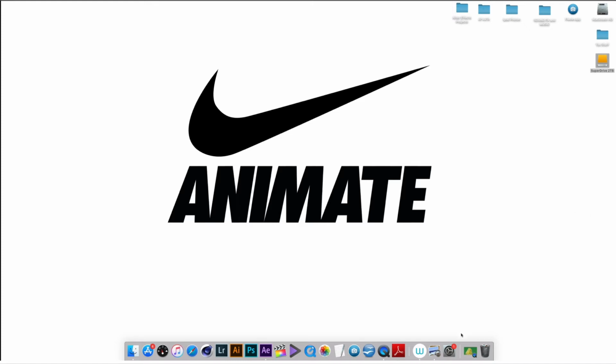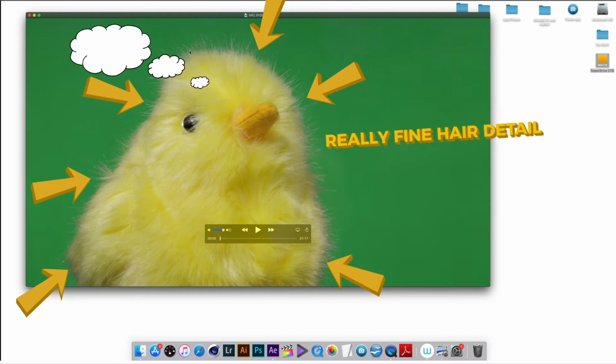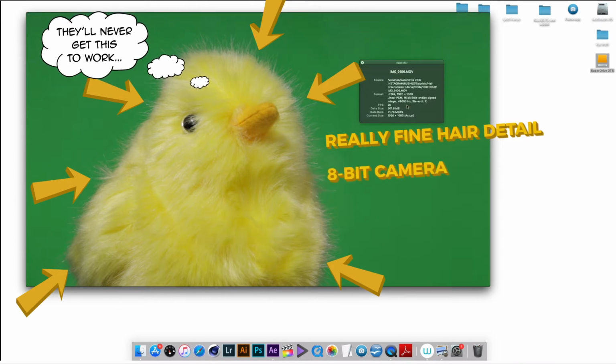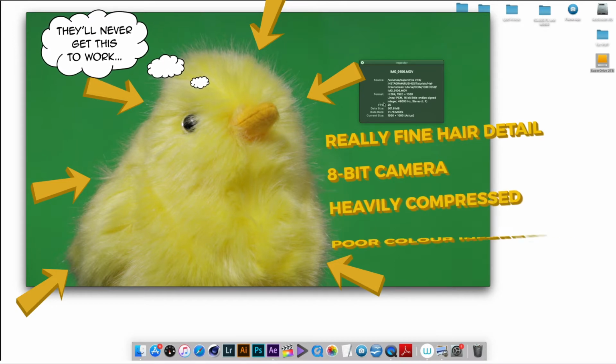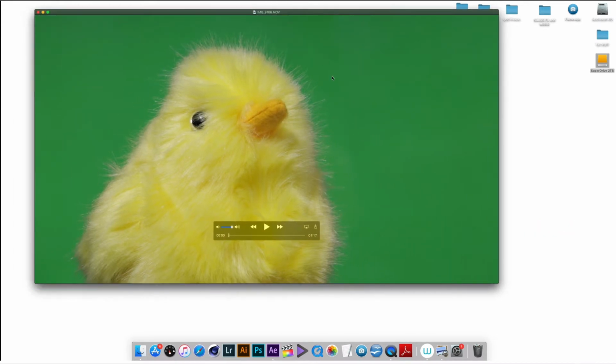The problem that we've got to deal with is this green screen shot with loads of fine detail hair all around the subject. And to make it harder for us, this has been shot on an 8-bit camera. It's a Canon 5D Mark III, so it's really compressed. There's not much color information there. It should be difficult, but we can still make it work. So let's go into After Effects.